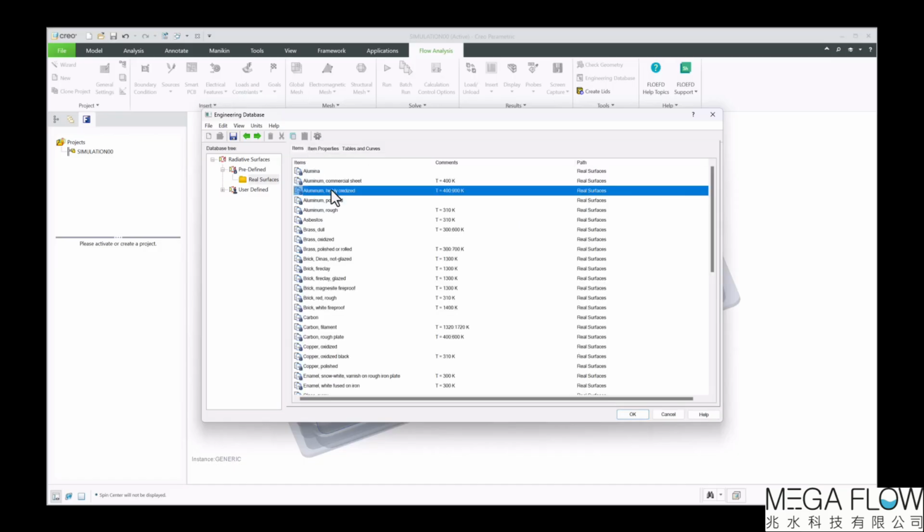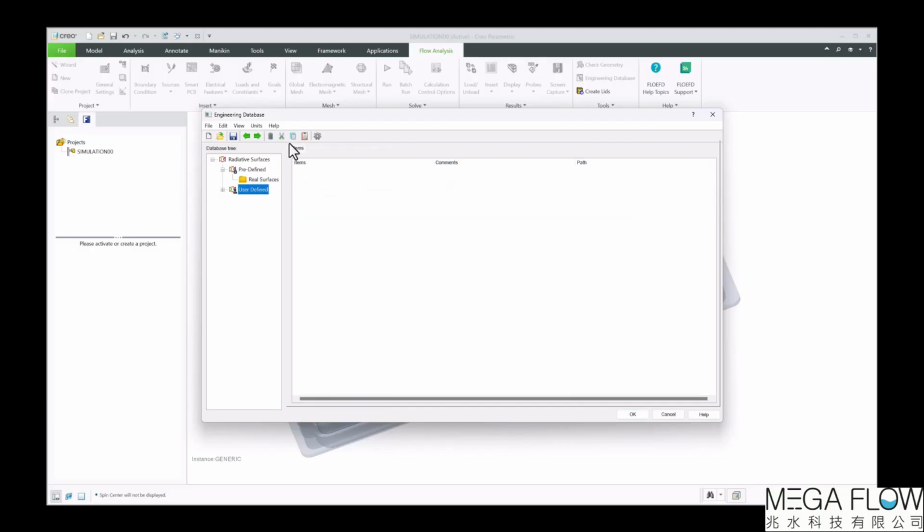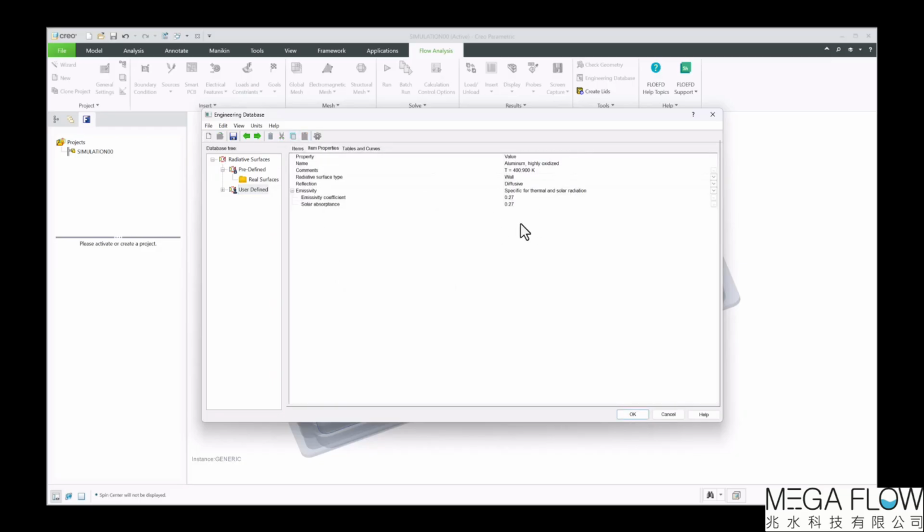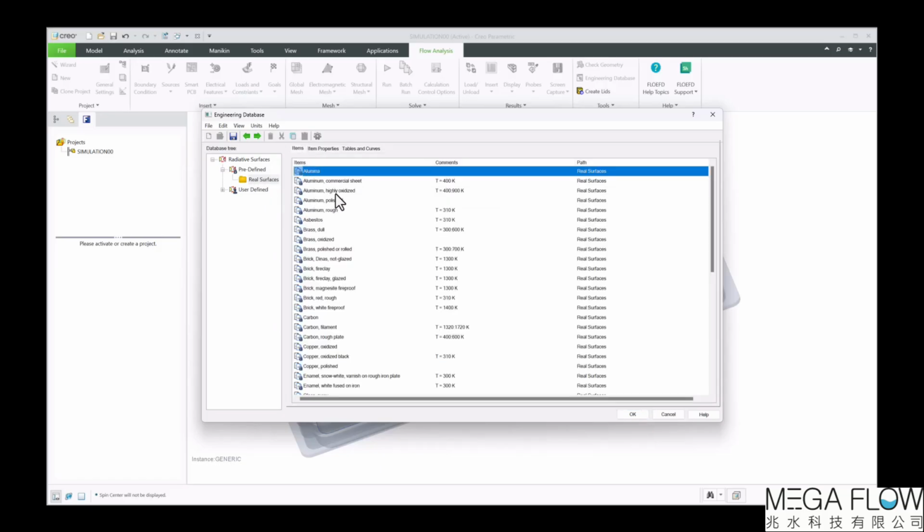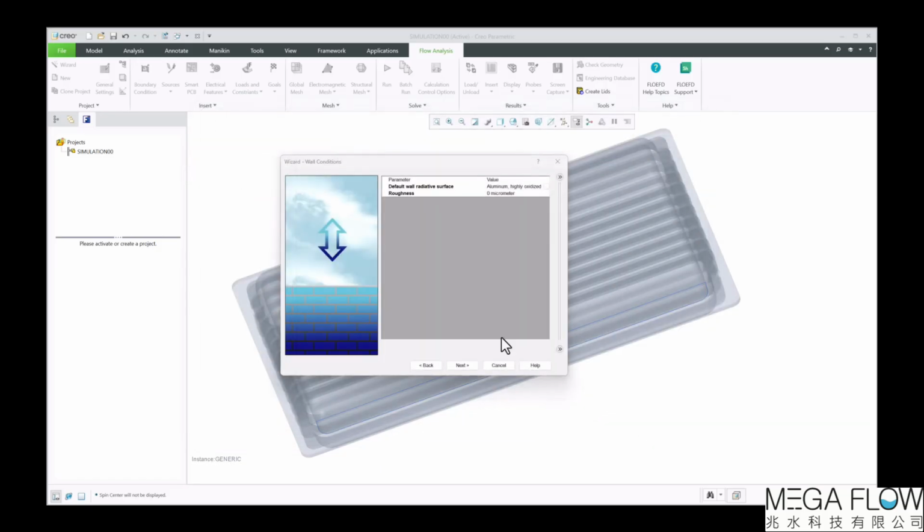And then, of course, you can modify it. So, for example, you can create a new one under user defined. You can also copy it, go to user defined, and paste it here. You can name it something else and then change your properties here. Okay? But for us, let's just choose that and hit OK. And now all the objects in our simulation will be aluminum for our radiative surfaces. Later on, you can select different surfaces to have different radiative surface properties as well.